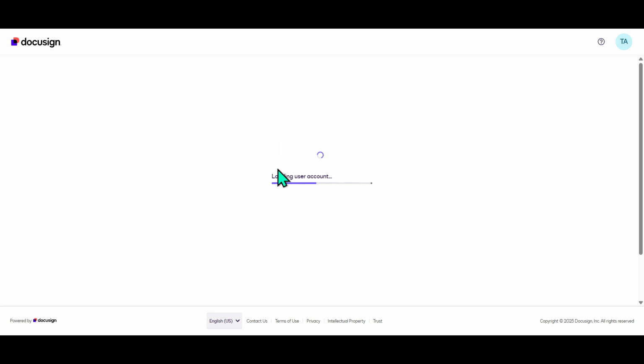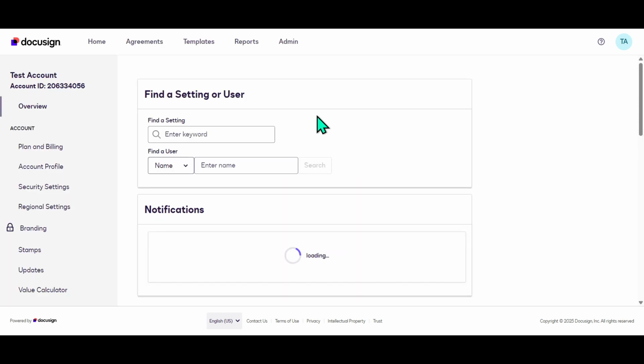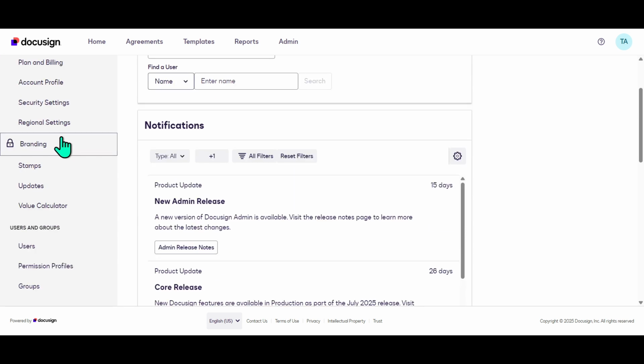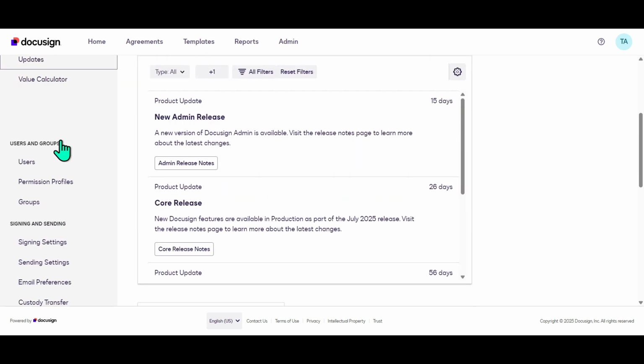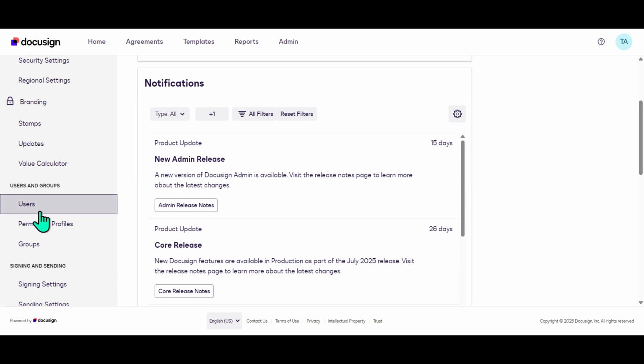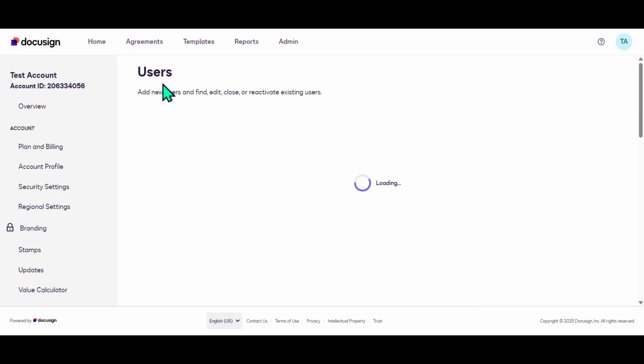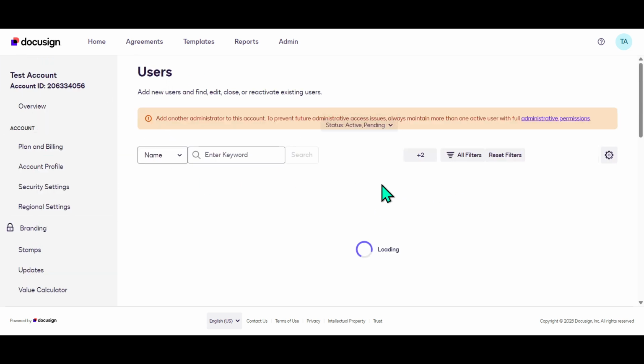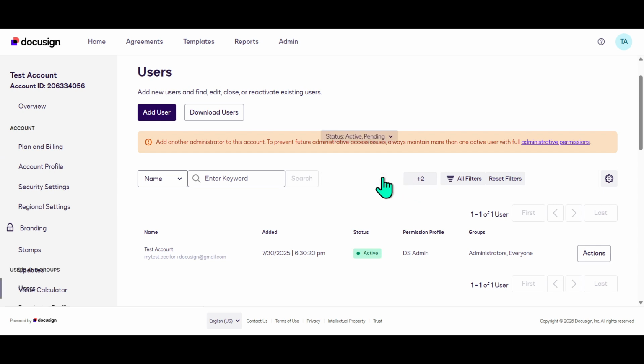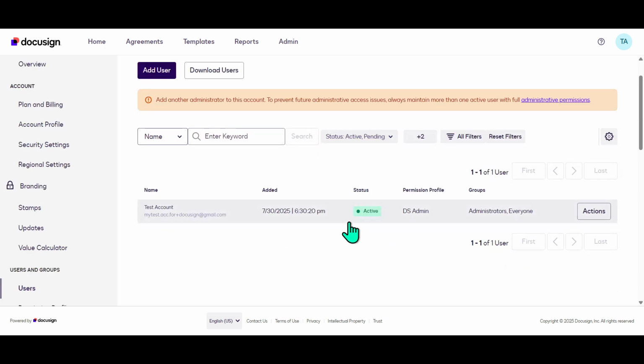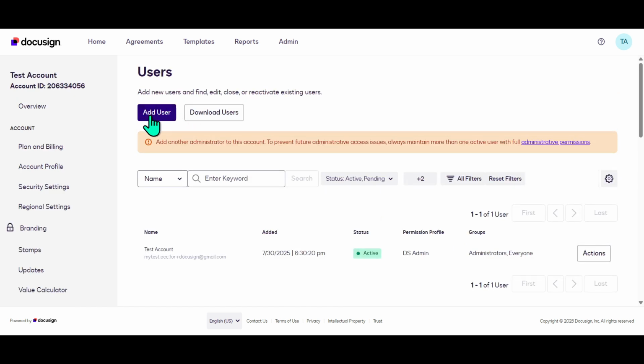After everything loads, you'll notice a panel appearing on the left side of your screen. This panel is packed with categories, but the one we're interested in today is labeled Users. Go ahead and select the Users section. This is your main hub for managing who can access your DocuSign account. It's crucial to do this step correctly to ensure that everyone on your team has the right level of access and permissions. Next, you'll see the option titled Add User.